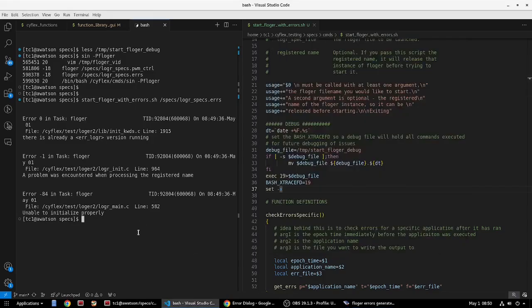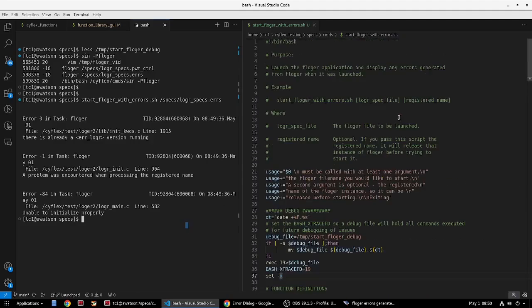So this is when it's a good instance to actually pass it the registered name and release it before you try to start it. And so that's kind of why this script was written generically to accept a second argument. So if you were calling this from a bash script or from GPTest or from an operator display, it would be kind of good to give it this registered name so that it can release it.